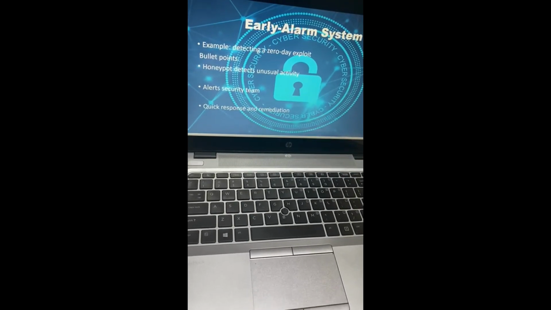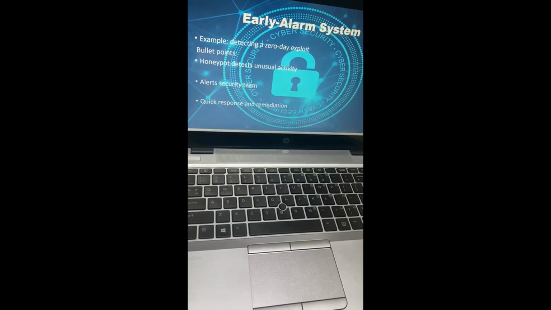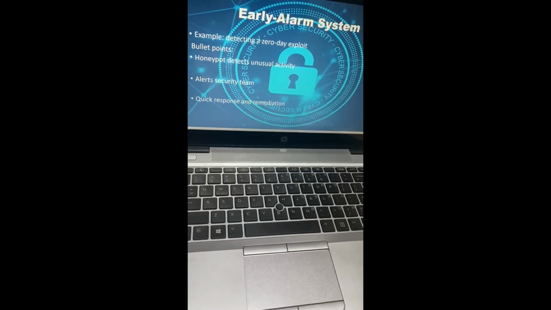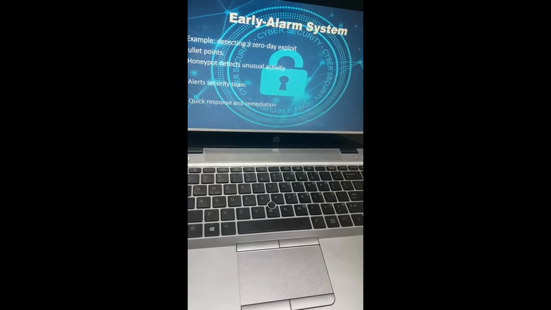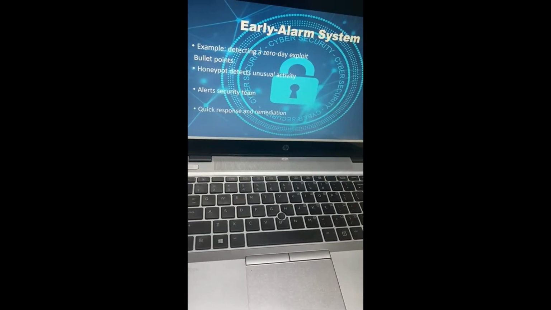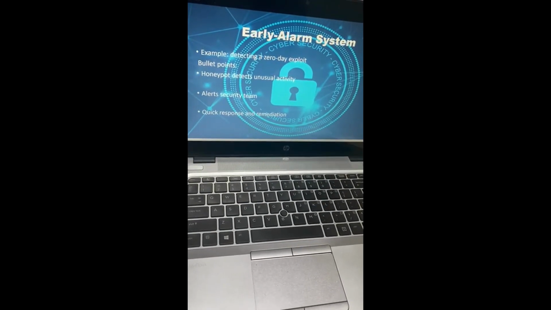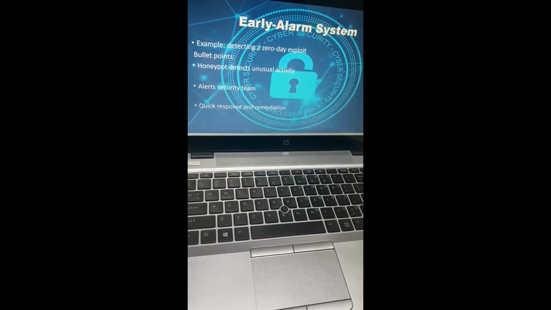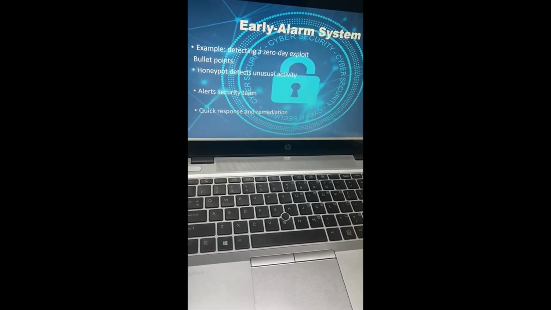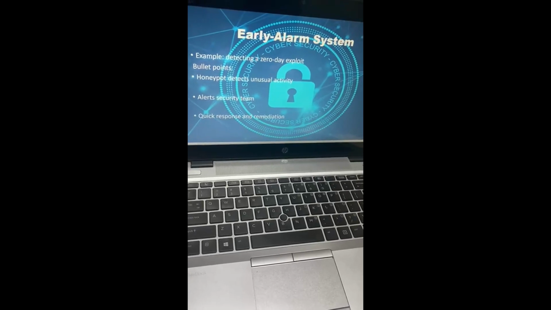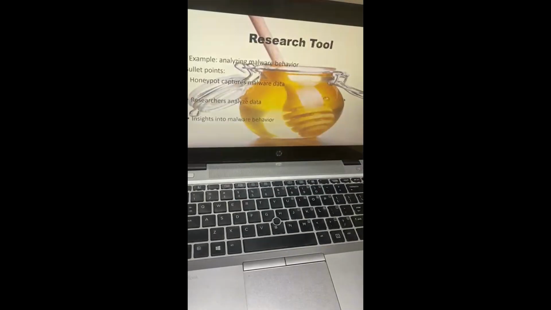The next point is quick response and remediation. The security teams spring into action. They analyze the data from the honeypot to understand the exploit. They also identify the systems that might be vulnerable. So let's continue to the next one.